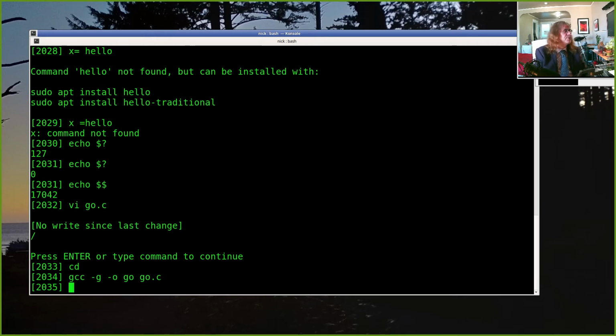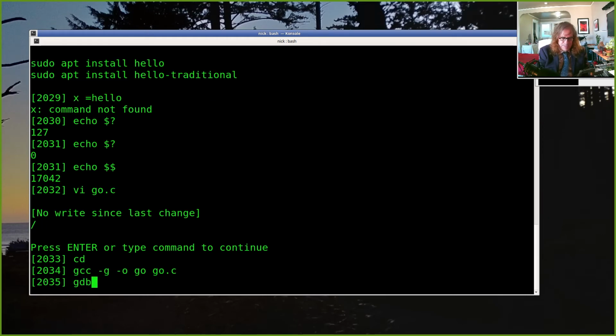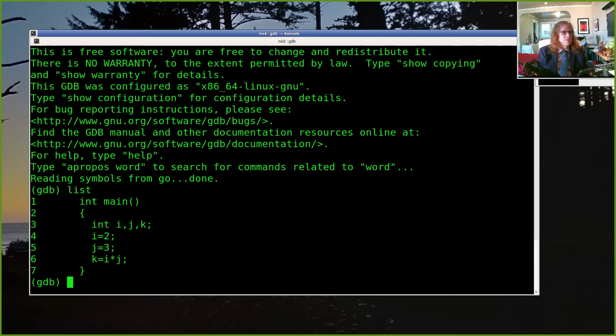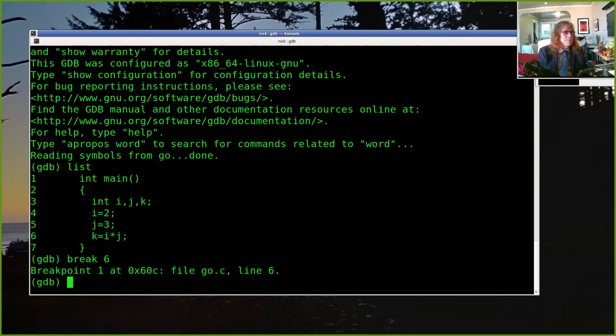So I'll compile go.c with the -g switch for debugging. So now if I want to debug, what do I do? gdb and the name of the program. All right. I can say list to list my program. I can say break to put a breakpoint somewhere, like line 6.